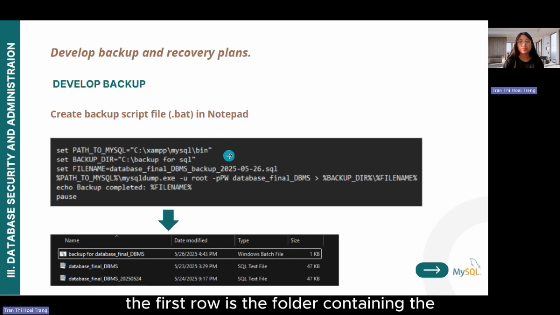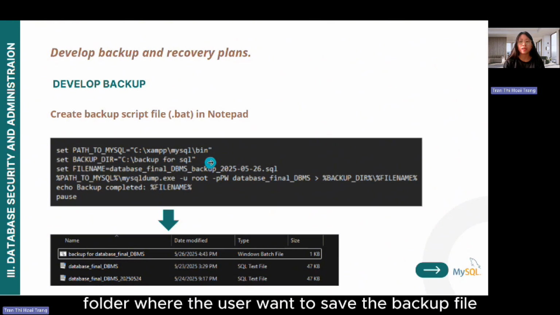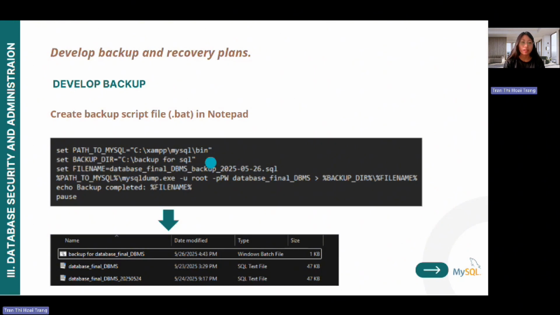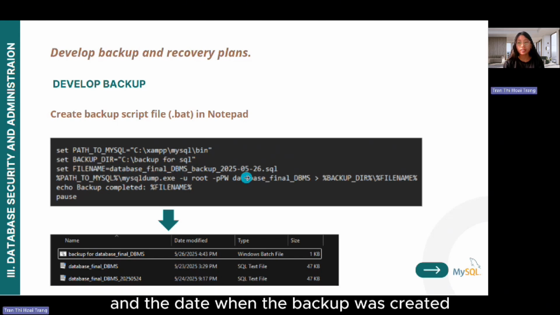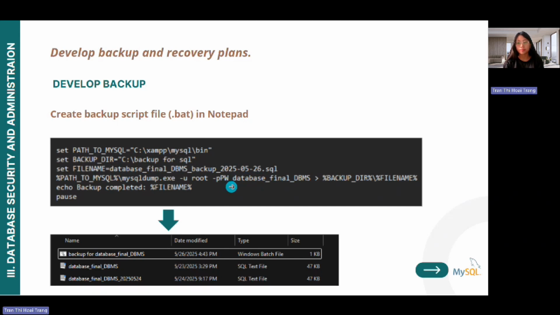The first row is the folder containing the MySQL dump file on the computer, and the second row is the folder where the user wants to save the backup file. And next, it is the database name and the date when the backup was created. And after the P, it is the password of the user.